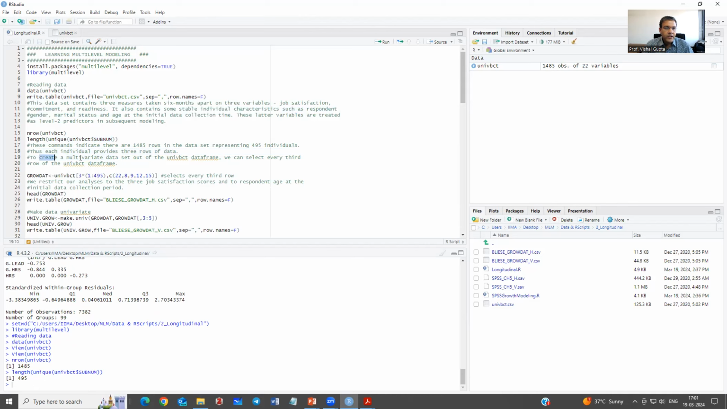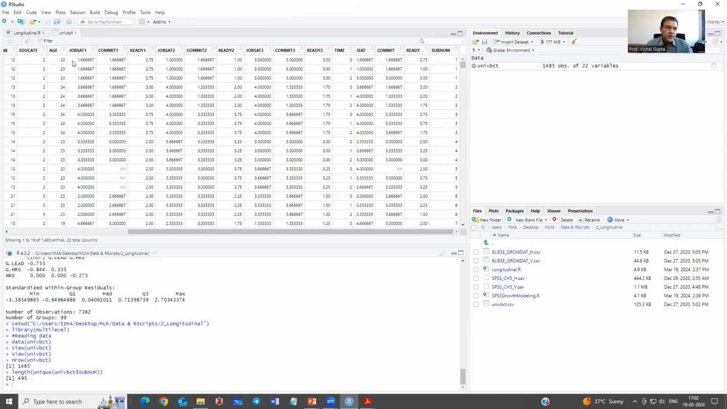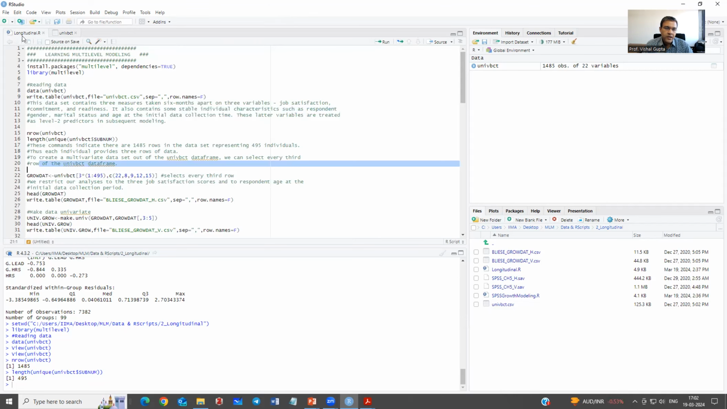Now we have to create a multivariate data set out of the UNIV BCT data frame. We select every third row of the UNIV BCT because there are rows that are repeating. So I have to select every third row, which is unique, right? So I create grow dat and I say 3 into 1 colon 495. That means do it for every third row. So 1 multiplied with 3, so it will be row 3, then row 6, row 9, up till row number 1485.